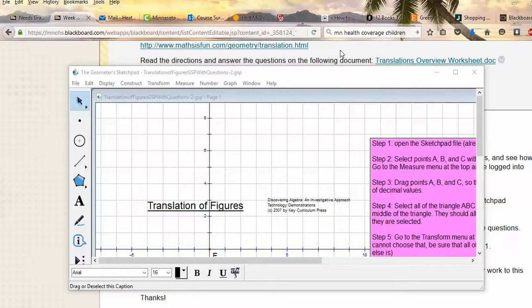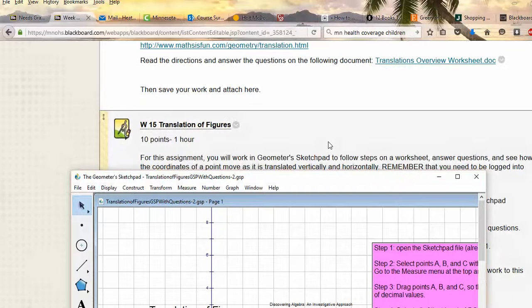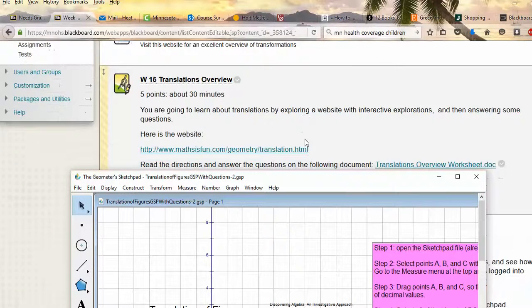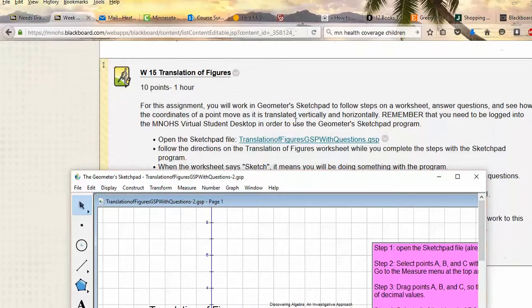Okay, I'm going to go over how to do this assignment from week 15 called the first Sketchpad one, Translation of Figures. So remember that you have to be logged into the student desktop in order to access Sketchpad. You have to log in, and then you don't really have to open Sketchpad. You can come back here and you can click on this file, but it won't open unless you're logged into the student desktop.